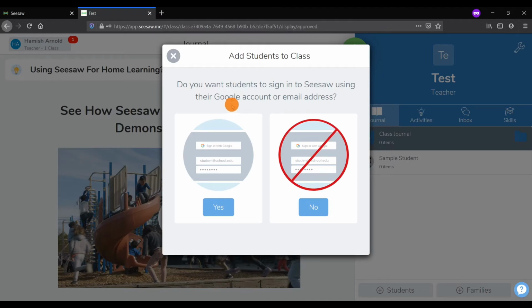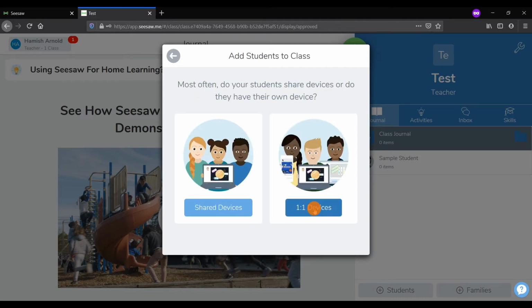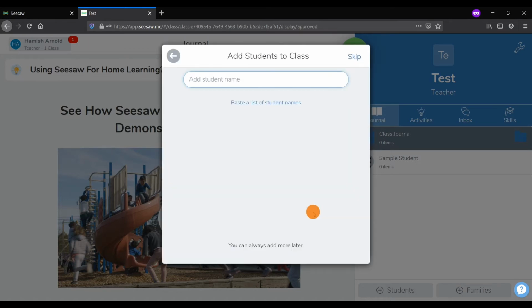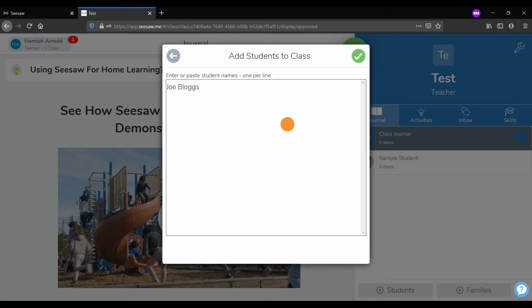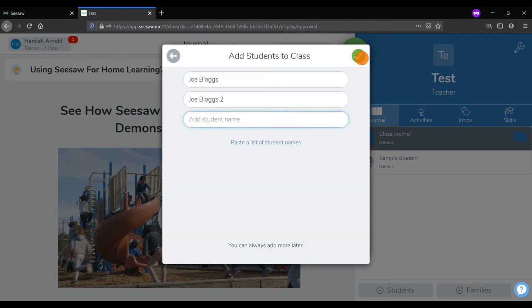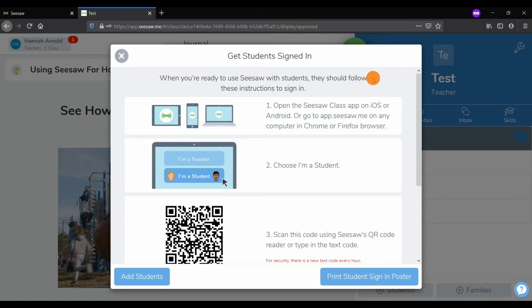They'll ask me if I want your students to sign in to SeeSaw using their Google account or email address. In this case, I don't want to because I'm creating them myself. And we're assuming, of course, because this is home learning, that they will be using one-to-one devices. Then I need to type in my student name. I can do this manually, or I can click Paste a list of student names. And you click on the green tick to save. And once more, create the class.